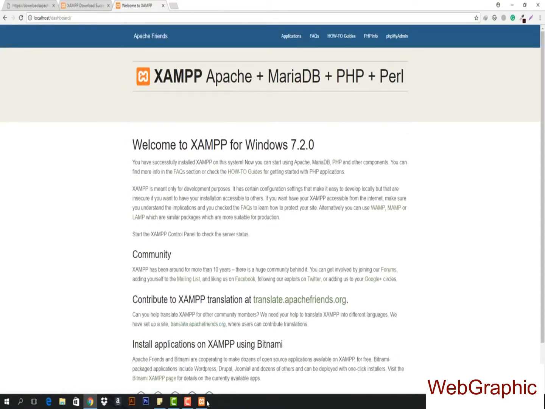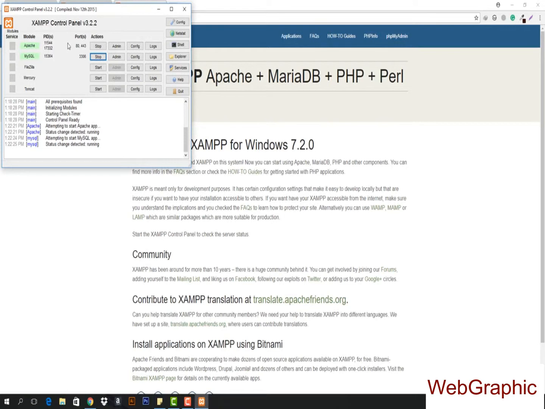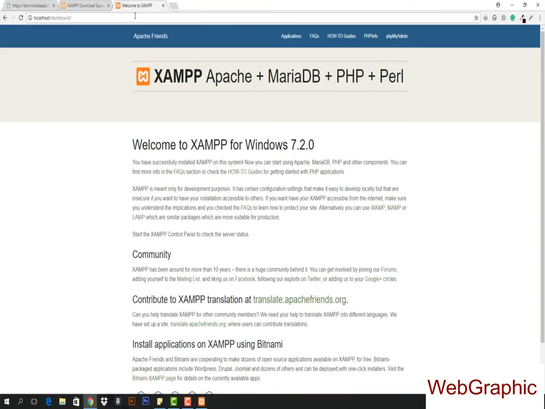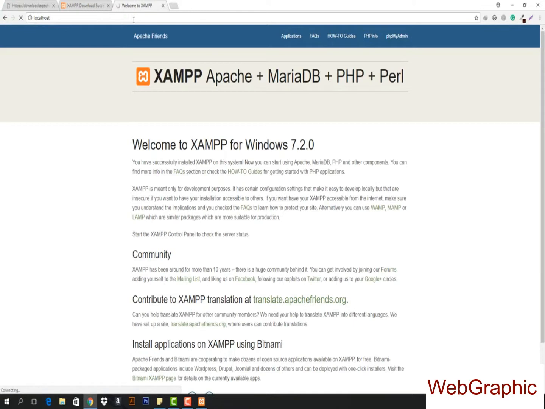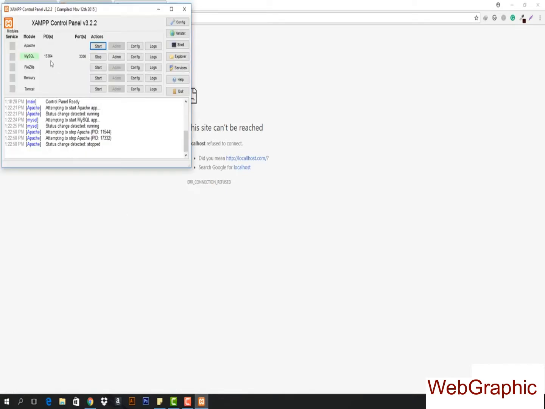This page is coming. If this is not working properly, then you can see this says port 80. If I just come here and hit stop, and then I come here and enter localhost again, you can see nothing is opening, and it says the site can't be reached. This is why this is not running.